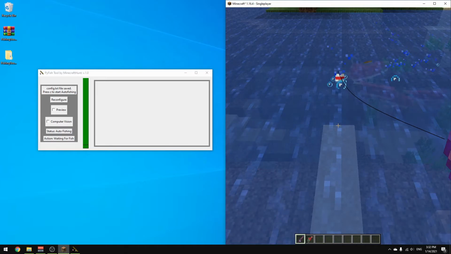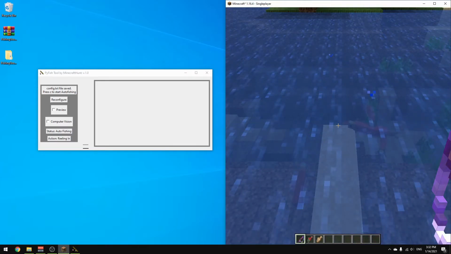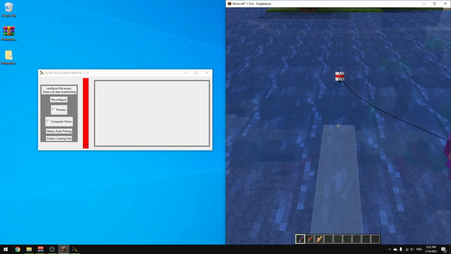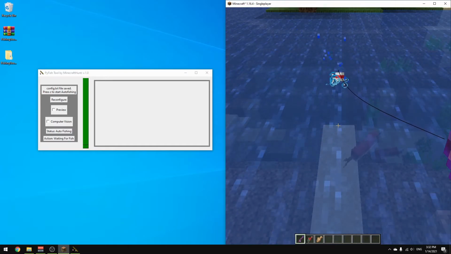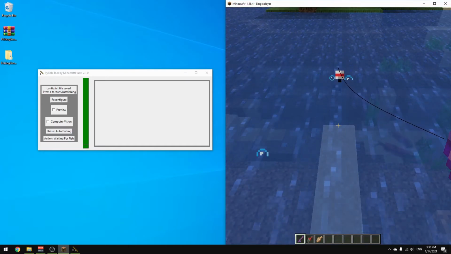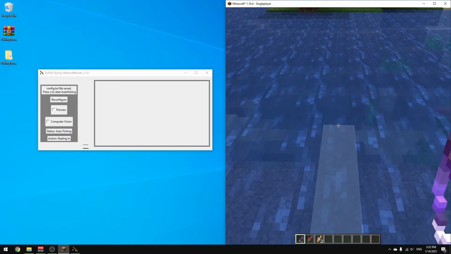When that bar reaches below that line, which means that no red pixels is detected, then the program would right click to reel in the fish and then press again to cast. When it's green, that means it's waiting for a fish.